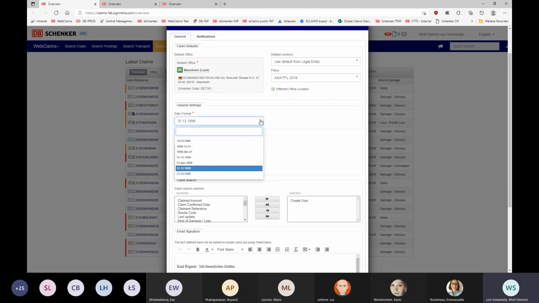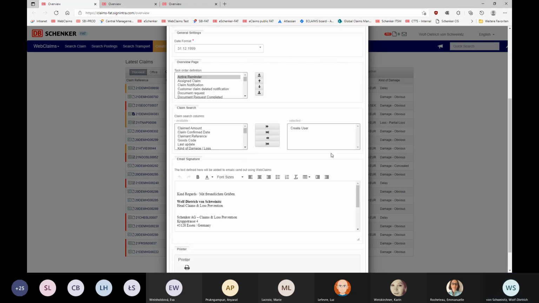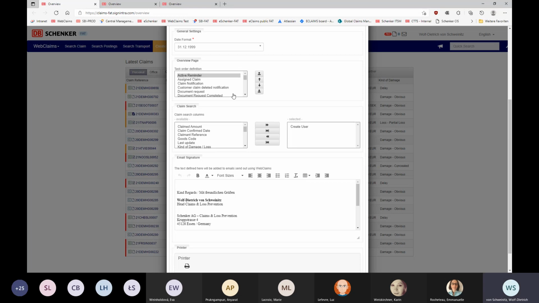On the date format, we have covered different date formats that are used around the globe, and you can do this to make it more convenient for you if you want to see the date in a different format. On this one here, you can customize the order in which your tasks are shown. I will go into these tasks a little bit later. This is also part of the overview screen, but here you can customize the way in which you want to see the tasks which are assigned to you.